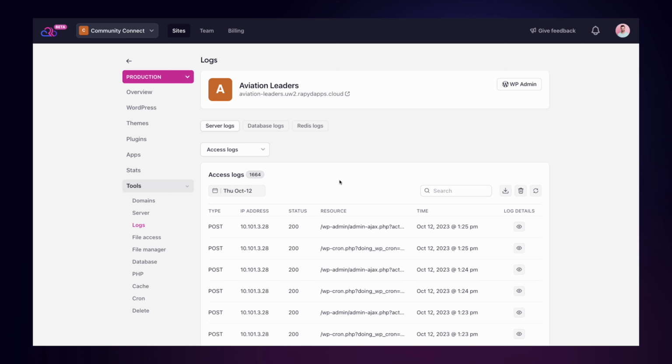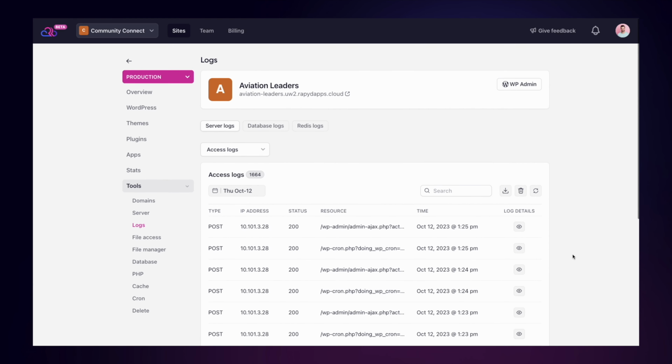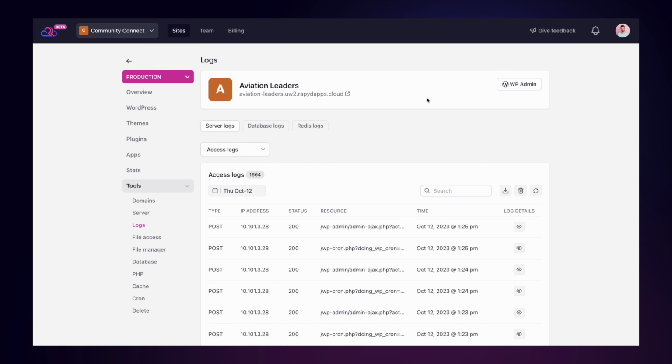Below these options are your site logs themselves. Clicking on the View icon under Log Details will show a pop-up with the complete log details and the option to copy it. As you can see, this is a very powerful tool to view and manage your site logs.